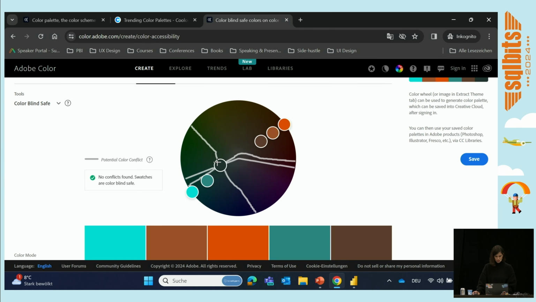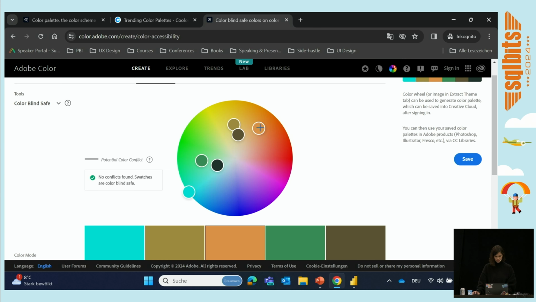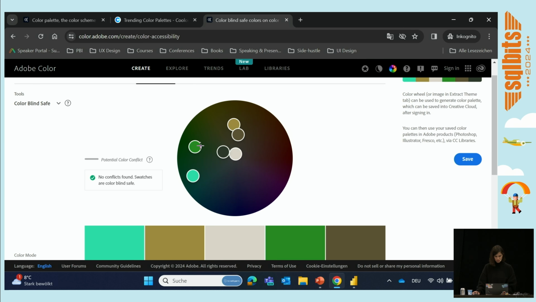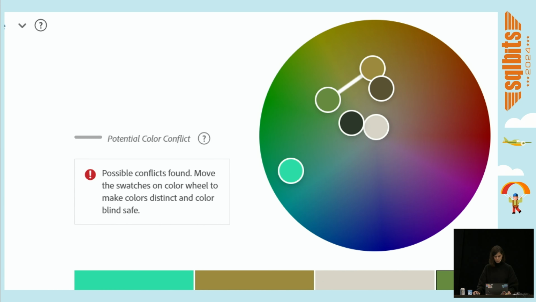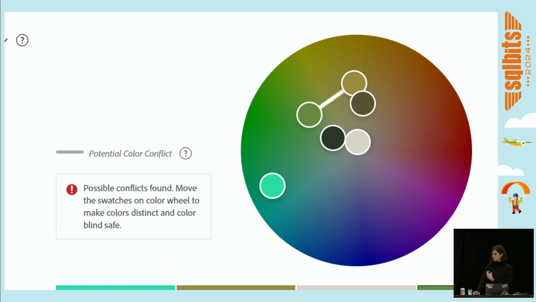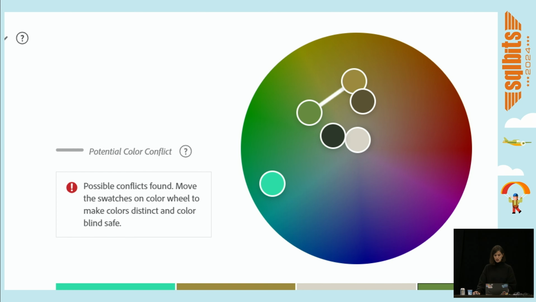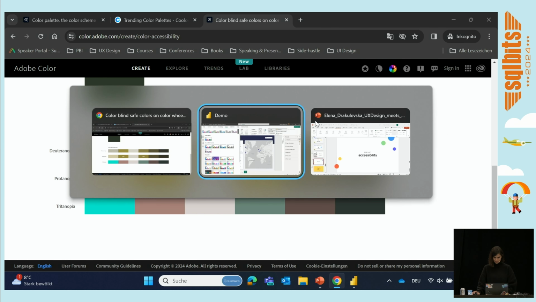And if we move this around, I'll show you. Hopefully we'll find some. Okay, it's not collaborating. Okay, so here we can see that there are possible conflicts found between two colors, right? So if we have something like this, we want to avoid it, because those two colors wouldn't be able to be told apart by someone. And we can see which colors these are, and we can change them.